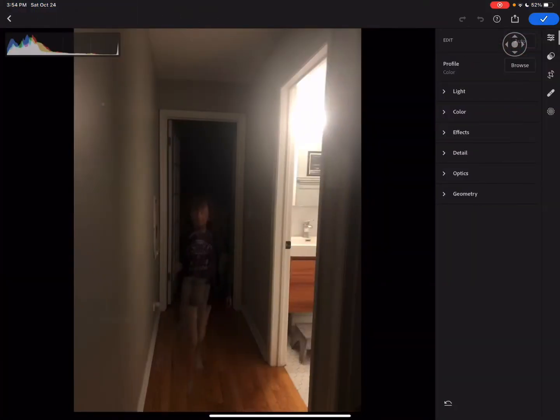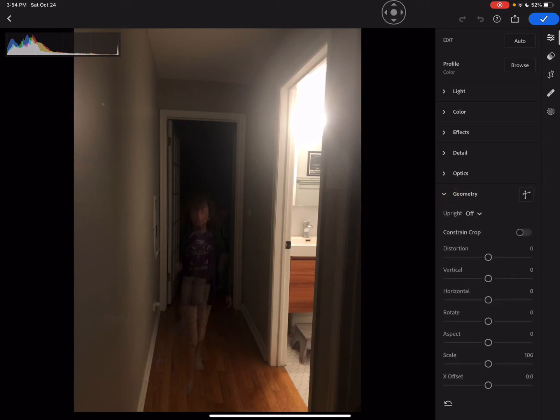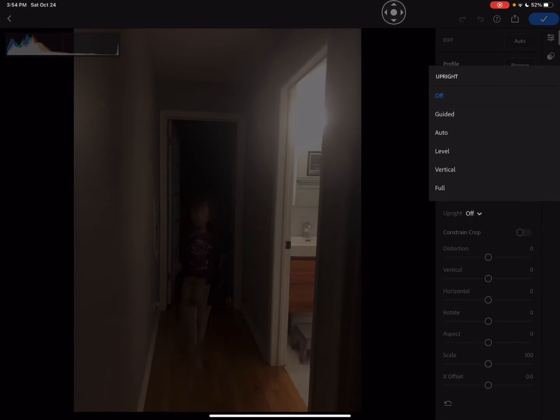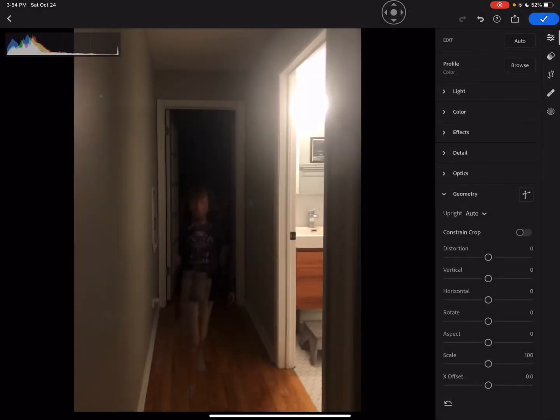Now I'm going to, let me move my zoomy thing out of the way. I'm going to first, your image may or may not have this problem, but as you notice, my doorway and all this stuff is slanted and it looks wonky. So I'm going to tap on geometry. I'm going to go upright, auto, and boom, it straightens it out for me. Close that tab. Then you're allowed to use presets, and those are over here on the right hand side.